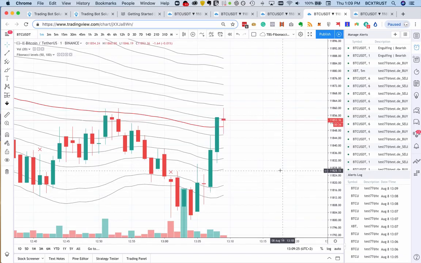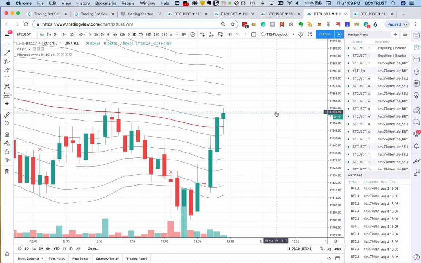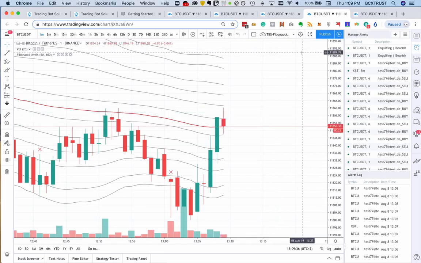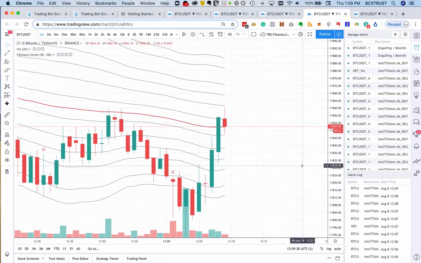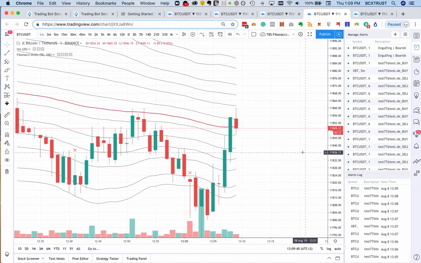So up, up, up. So it's not that great, right? But it's around $10. Now it will move up even more. So it's not too bad, right? So these indicators work quite well.